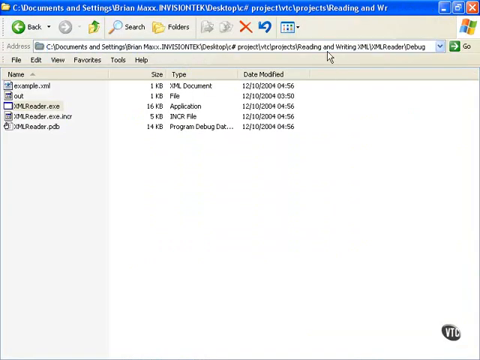You can find this in the Reading and Writing XML folder, and then further subfolder XML Reader. We're just looking in the debug folder, and then we have our file that we have here. The example.xml file is going to live there. This is where the XML needs to be. And then we just have an output file as well as the application itself when we compile it.